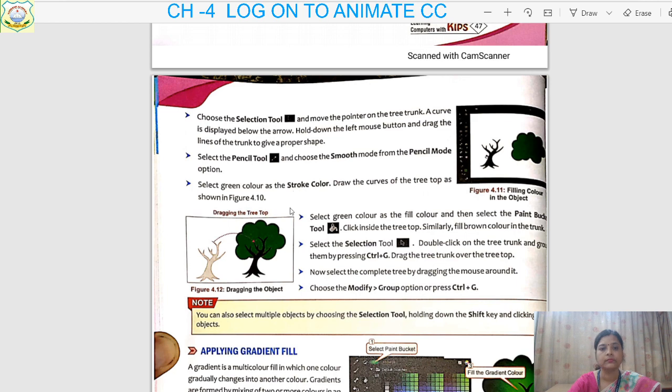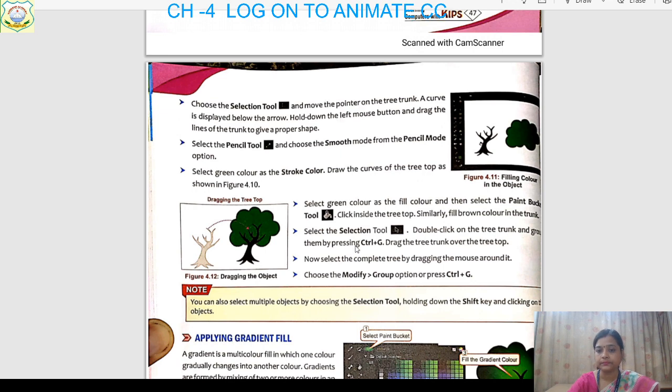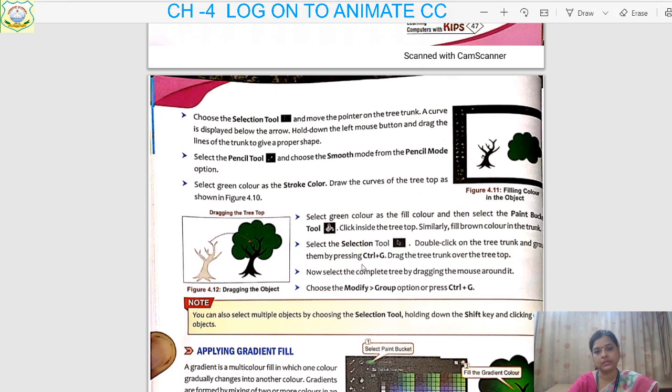Clear? Okay. You can also select multiple objects by choosing selection tool. Hold down the shift key and click one of the objects.